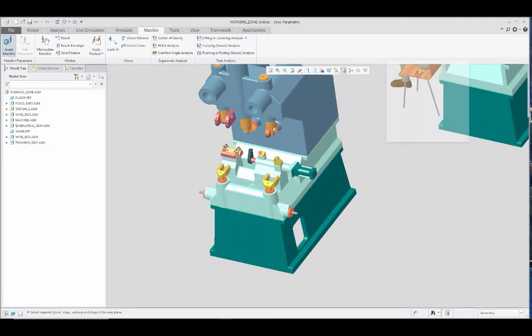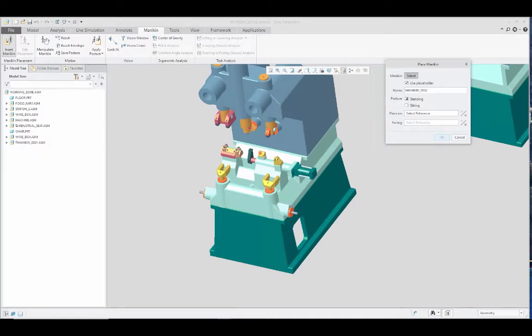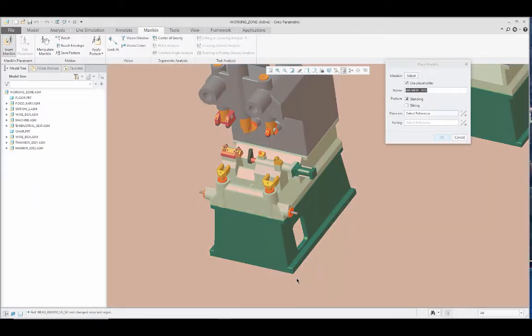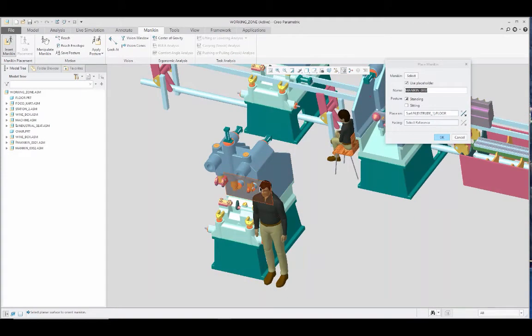So again, just going to go in and say, let's insert. In this case, I'm going to go down, we'll say from the USA, 95th percentile. So we'll put a big guy in here, big male. And we'll place him basically right here. So again, he's going to be working on this machine, same type of thing. We're going to say, let's have you facing the machine here.